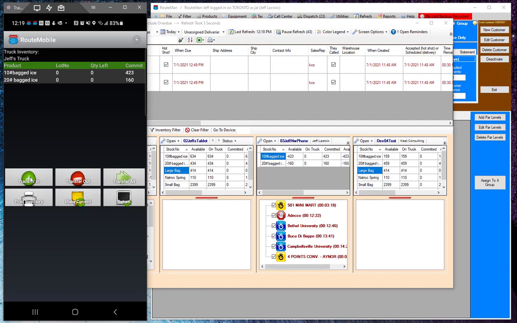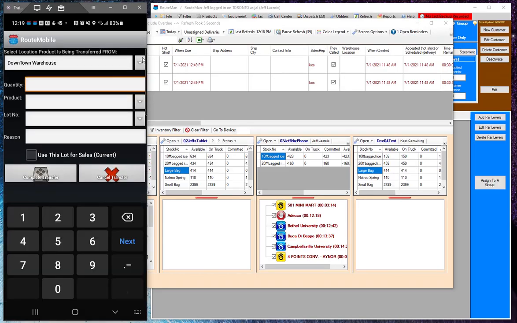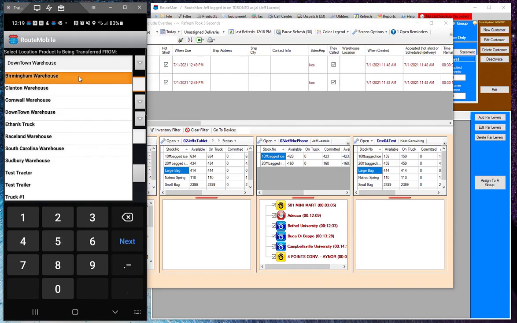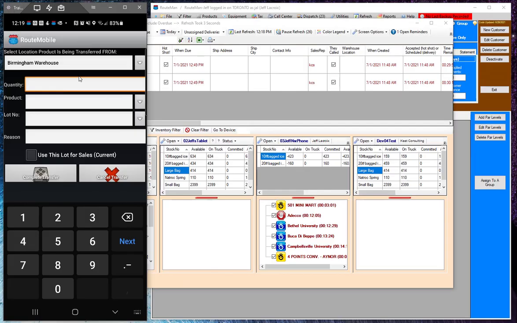So I, as the driver, would hit transfer in, and then now I have to pick which warehouse this is coming from, and I can choose from the drop down. And I don't remember, I think my Birmingham warehouse has product. So let's pretend that I'm going to enter 1,000 10-pounds. And I'm going to hit complete transfer.